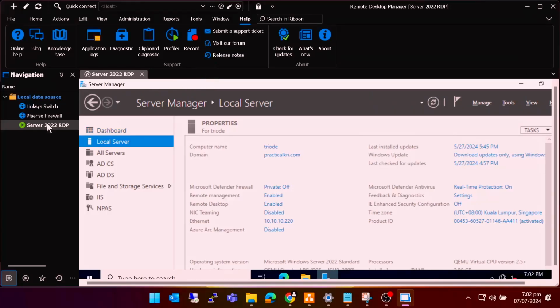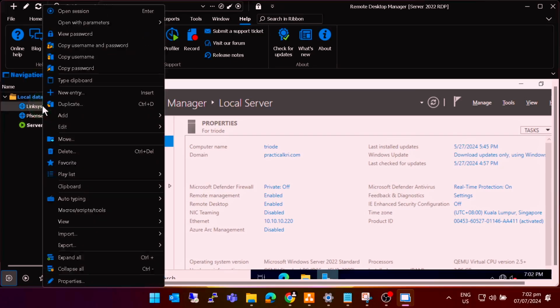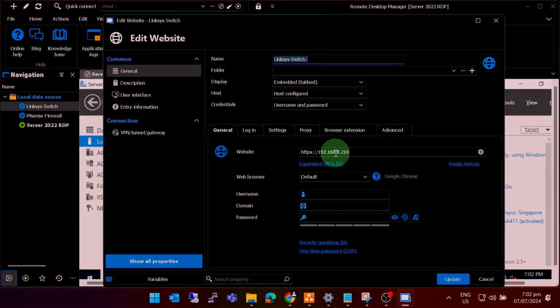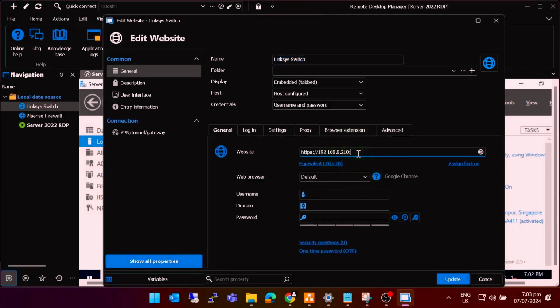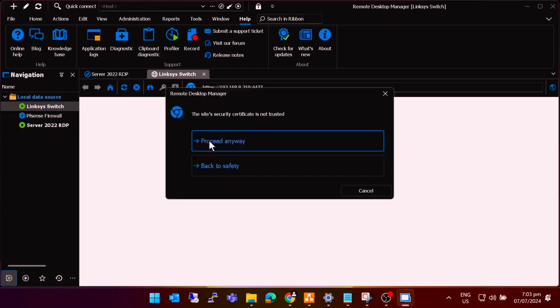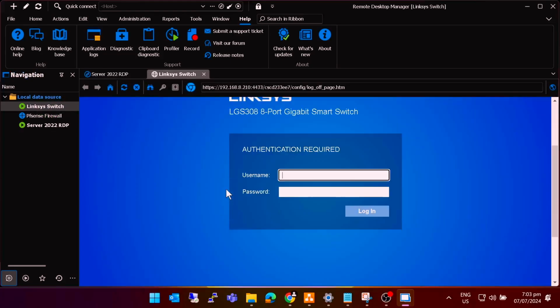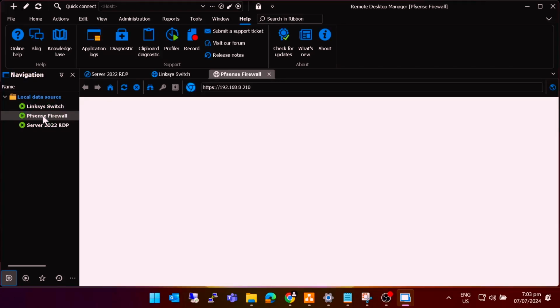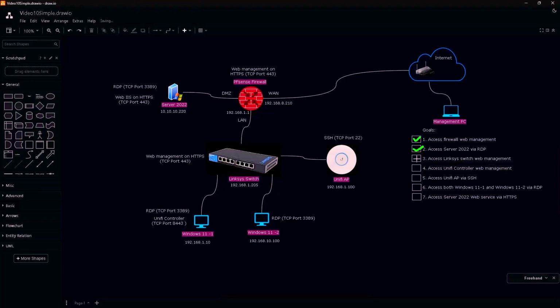In the remote management application, let us edit first the Linksys switch, right-click and select Properties. Add :4433 in here, then click Update. Double-click Linksys switch to launch a web session. Switch web management is accessible. Launching a web session for the pfSense firewall also is a success. We are done with this third goal.